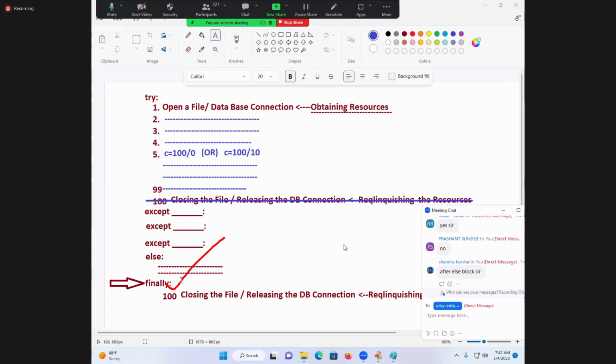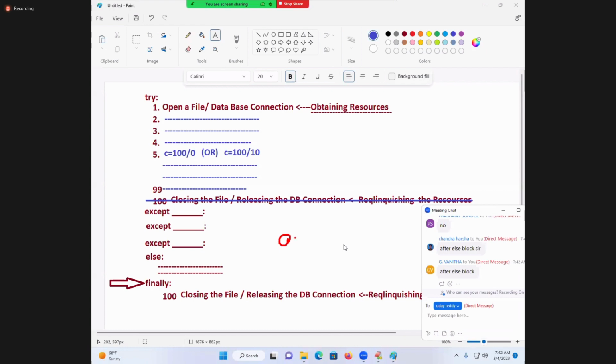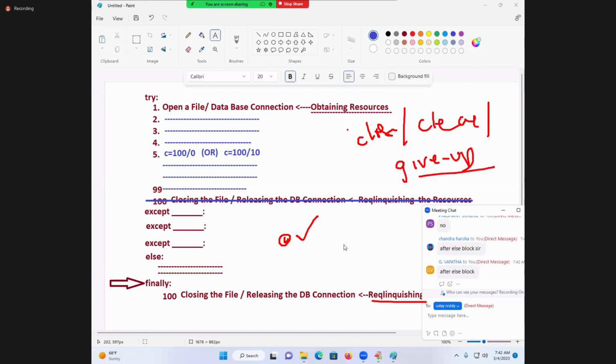So first point is the purpose of the finally block. The purpose of the finally block is to release the resources, relinquishing the resources. Relinquish means closing, also called cleaning, also nothing but giving up, also nothing but releasing. These are all the synonyms of relinquishing. The resources which are obtained in which block? Try block.